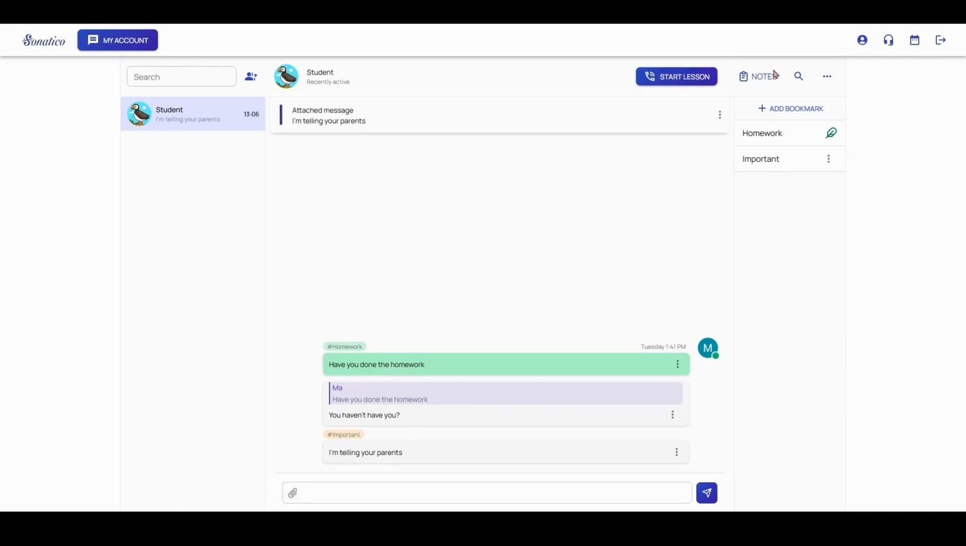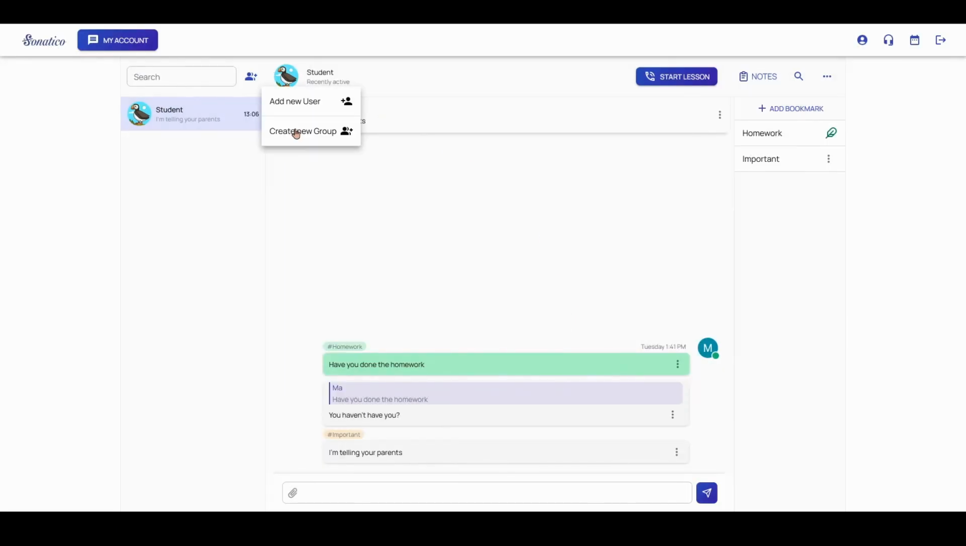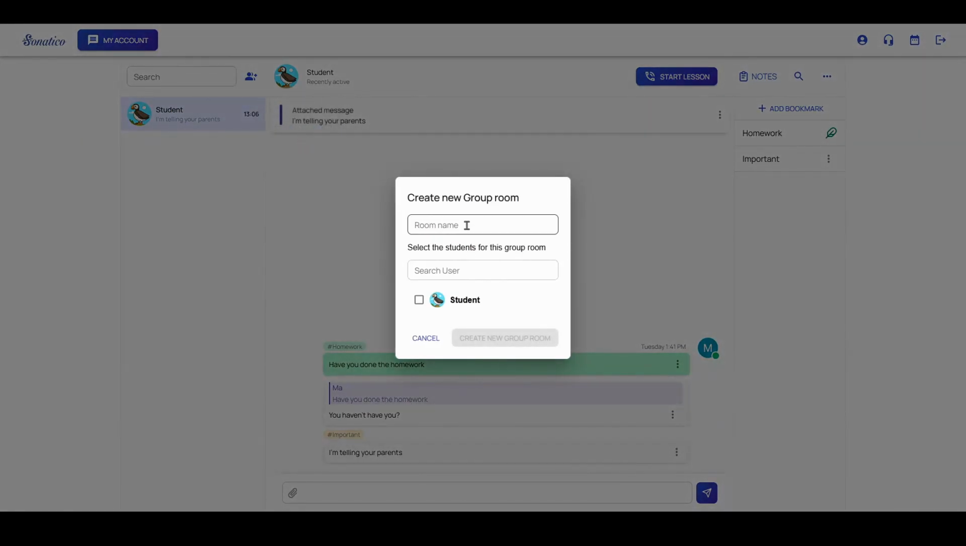On the top panel, you will see a few buttons. The first one is simply a search your contacts list. The second one allows you to add a new user and create a new group. If you click add new user, it will give you another referral link. If you click create new group, you're going to see this pop up where you can choose the room name. Here you can add the people on your contacts list into the group. After you've done this, you can create a new group.